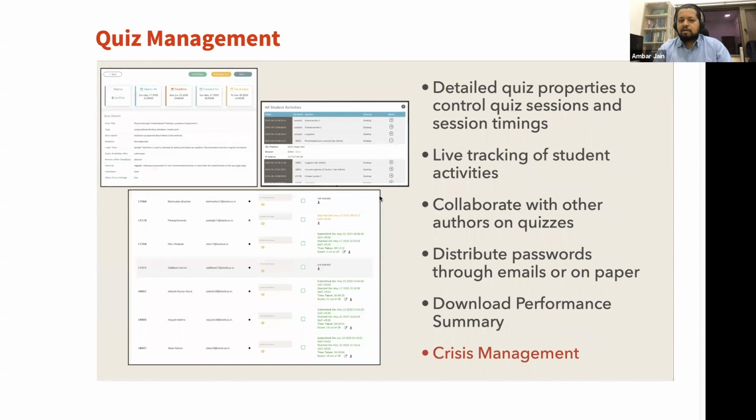Also, we have detailed quiz management features, where we have detailed quiz properties, control of quiz sessions, and live tracking of student activities. You can collaborate with other teachers in creating quizzes. You can distribute passwords either through emails or on paper. You can download a performance summary report, and all of these features provide you detailed control over the class, and therefore you can do crisis management very efficiently.